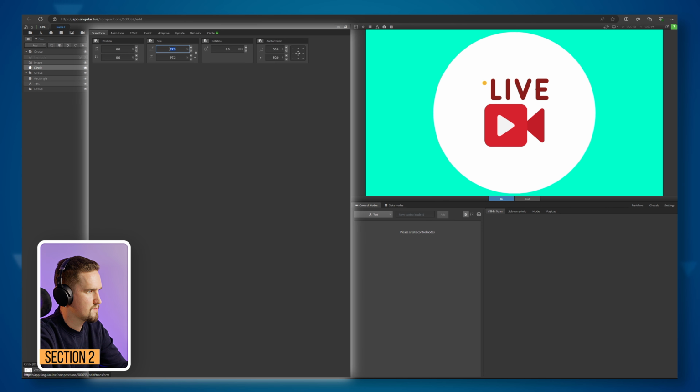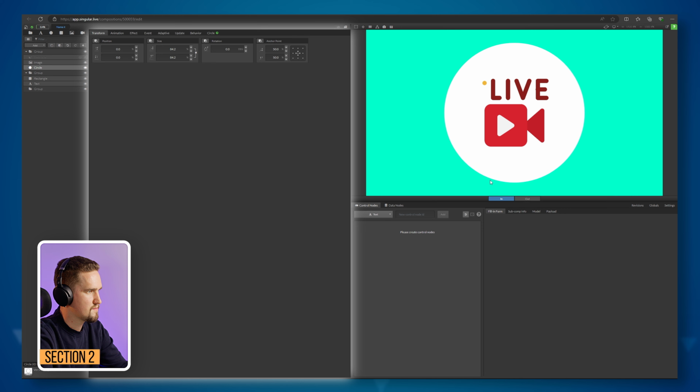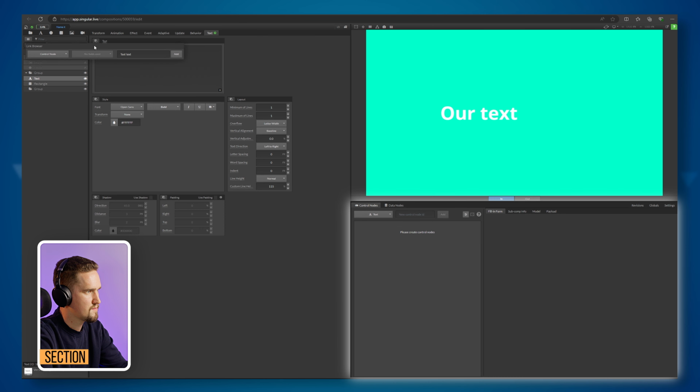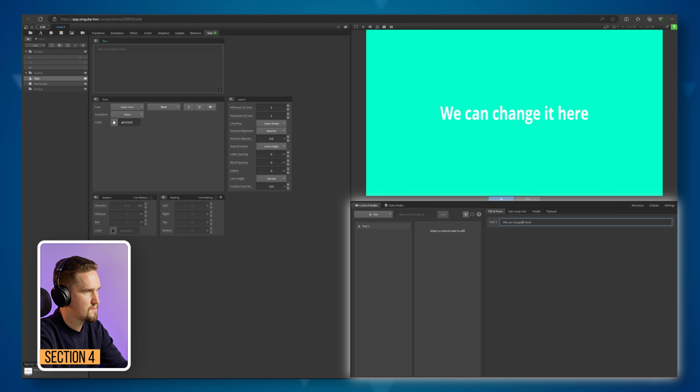The second section is for configuring, managing and animating individual elements. The third section is for previewing our graphics. The fourth section is for setting up control nodes, or in other words, managing graphics elements during use. For example, if you want to update the text or specific elements during a live stream.